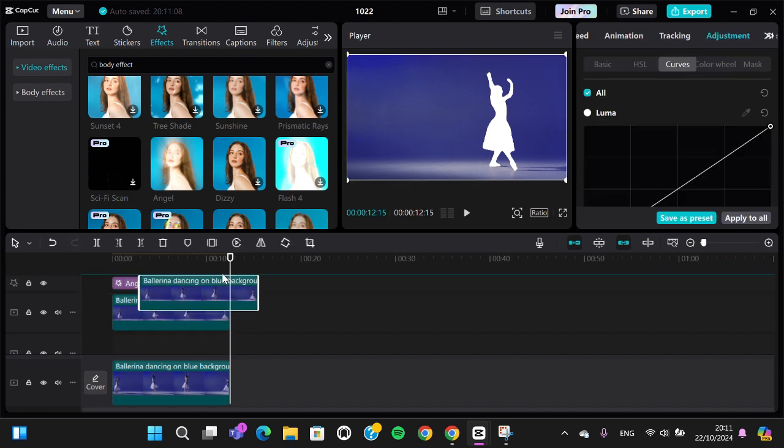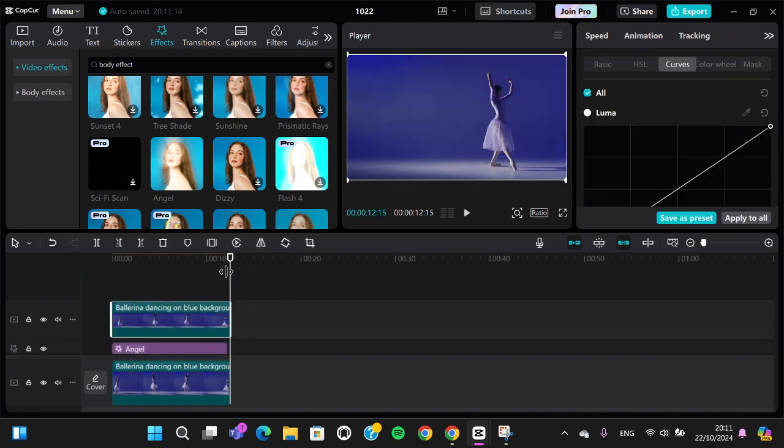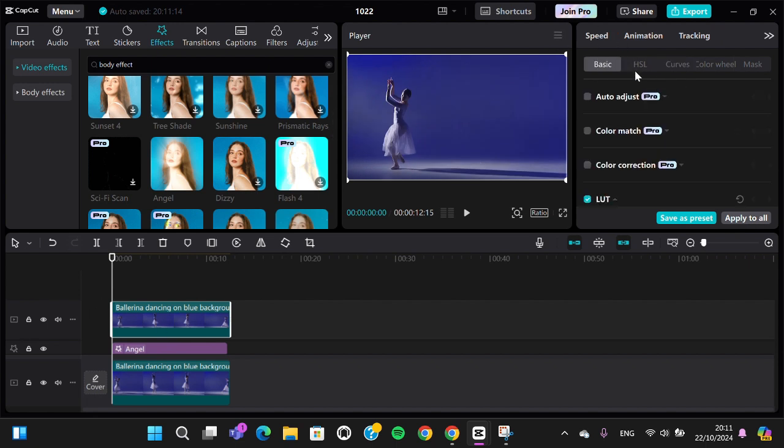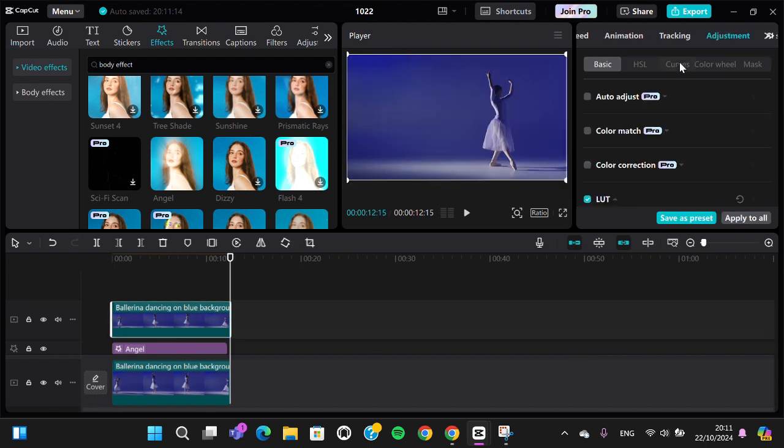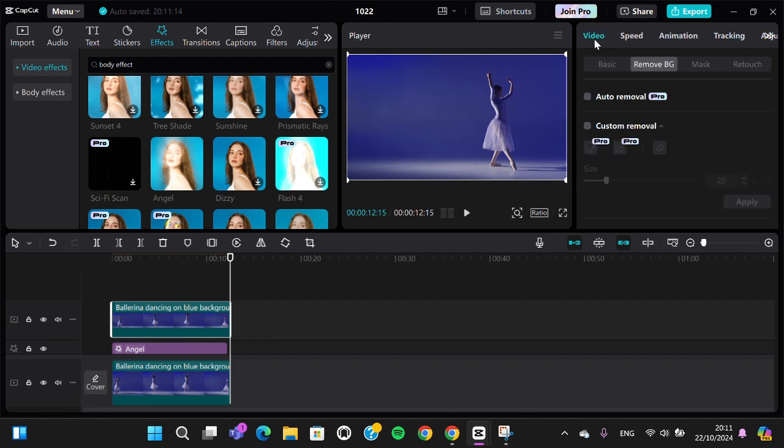I'm going to put it on the third layer like this. Okay, and then I'm going to remove the background as well. We can go back to the basic and then select remove background. Okay, go to the video, remove background, auto removal.